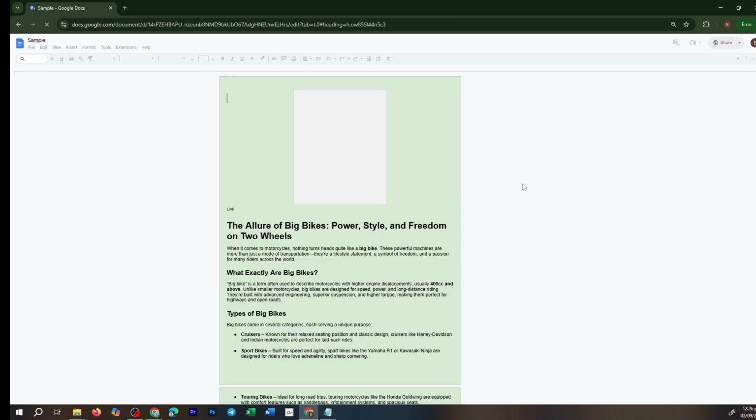And there you have it. It's a simple, effective way to customize your viewing experience in Google Docs.